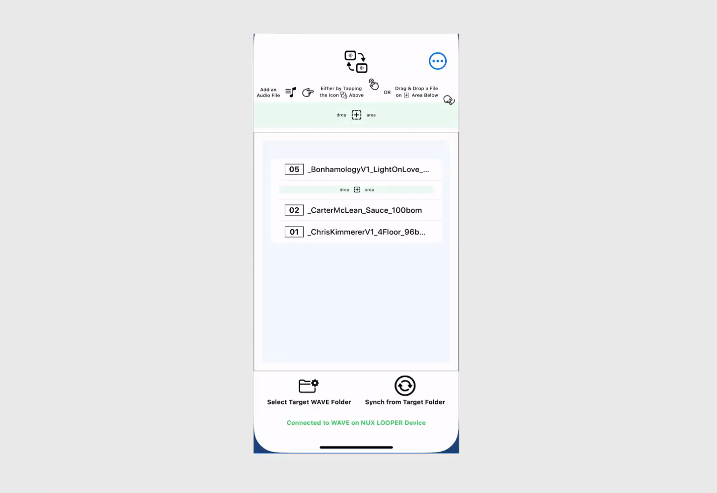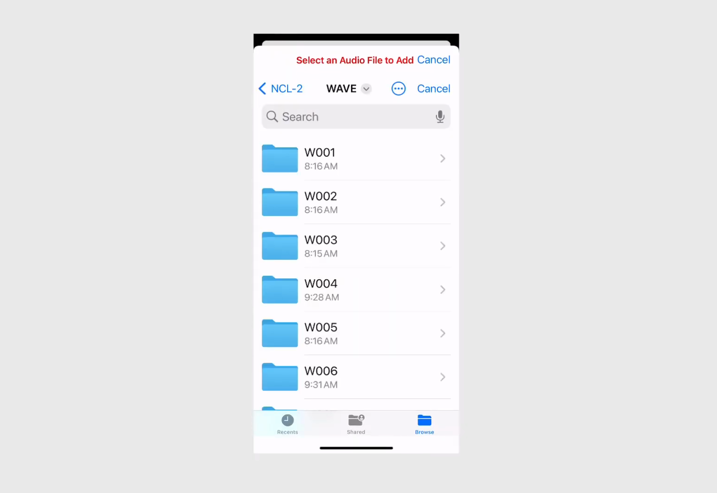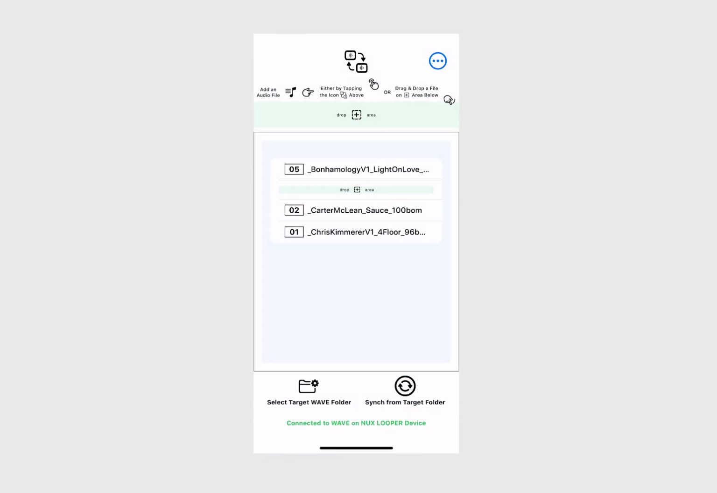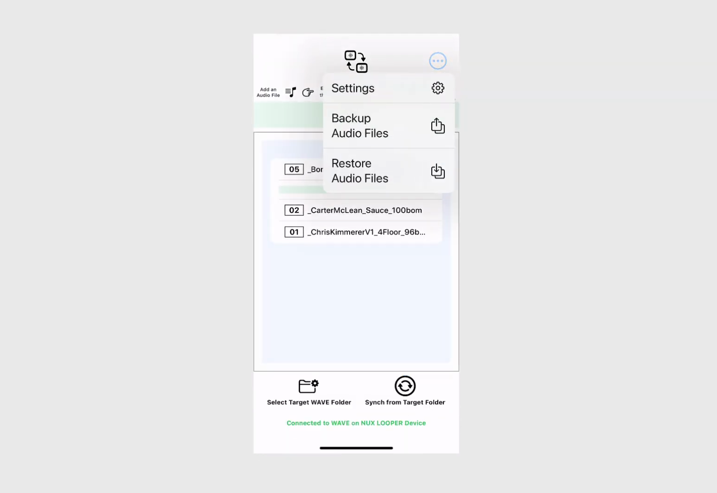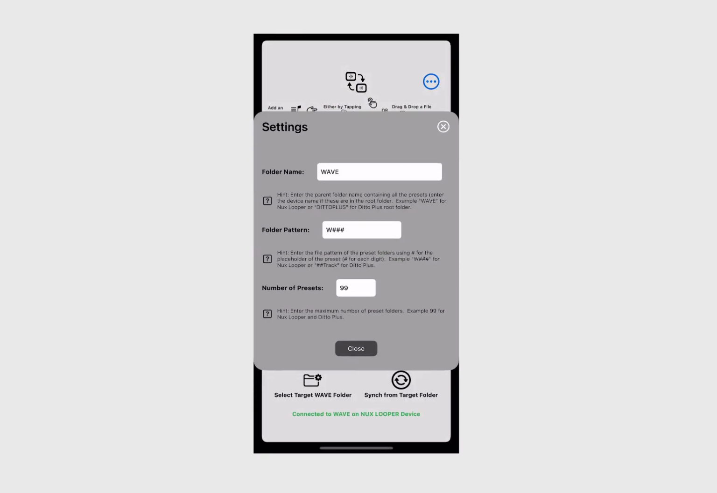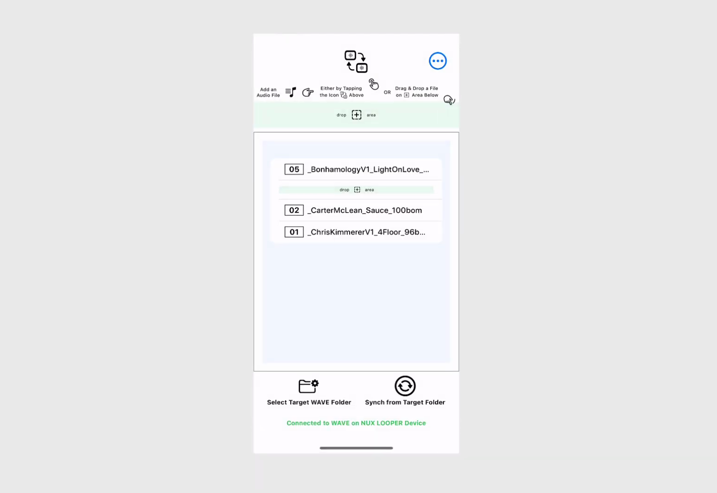Okay, now we're on the iPhone, and if I open the app, we will see that it connects and it retrieves the current state of the pedal, which is our 3 presets that we've defined, 1, 2, and 5. The interface is essentially identical. If I tap the icon at the top, it will open the files browser to go select the file. The menu is still here with the settings and the backup and restore. If I open settings, it's identical. Everything is the same. Functionality-wise, it's identical.